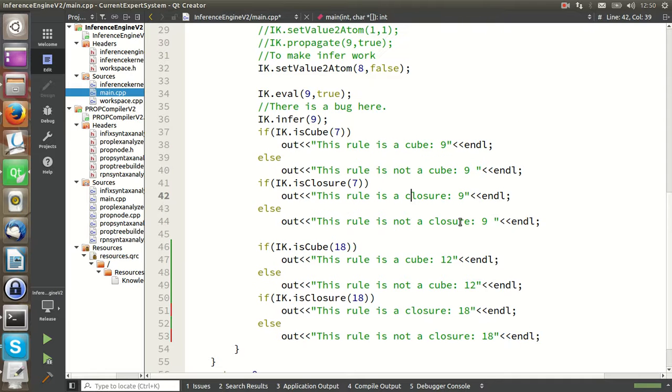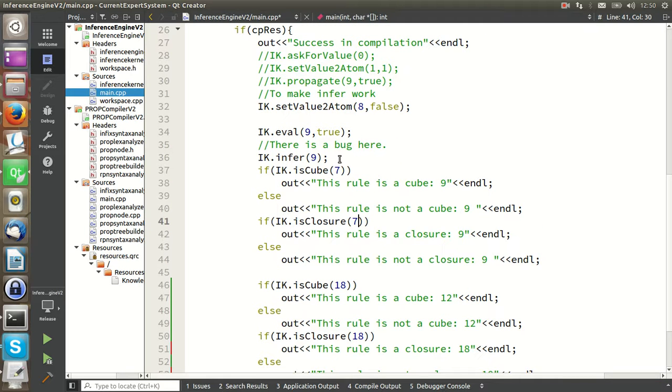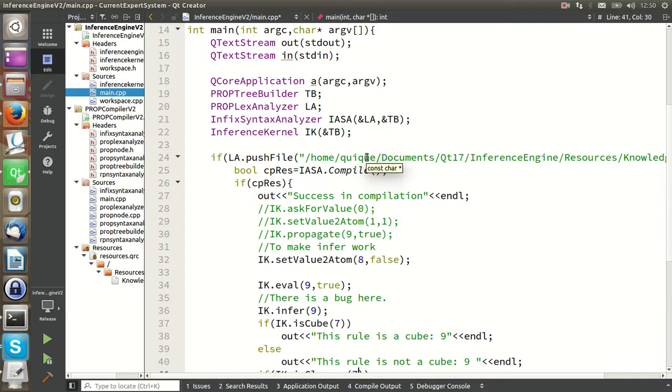So you might want to copy this and do your own testing. In the next video, we're going to use the unit testing of Qt to evaluate our functions. It's going to be tough, but okay.